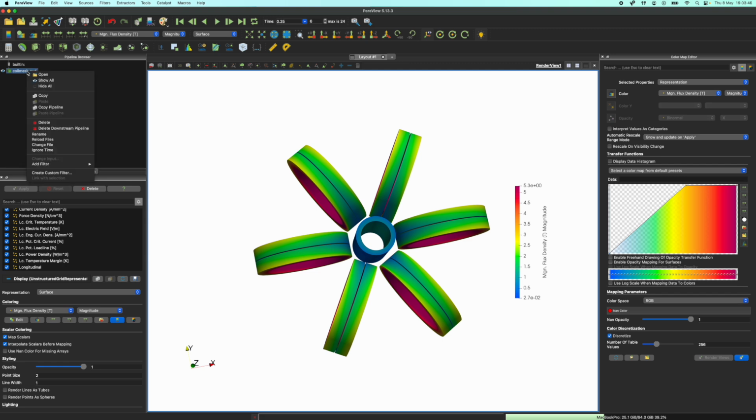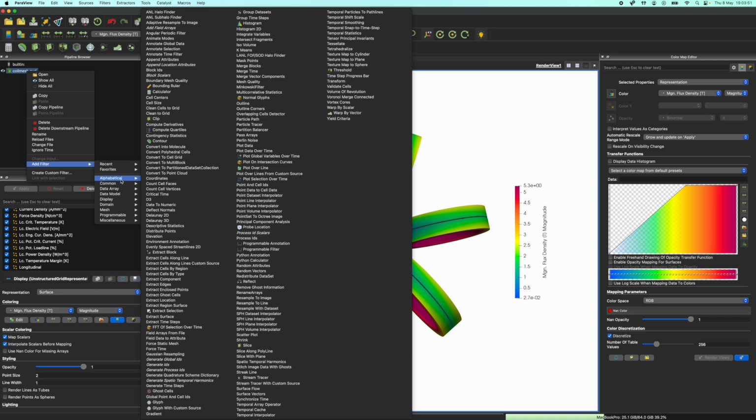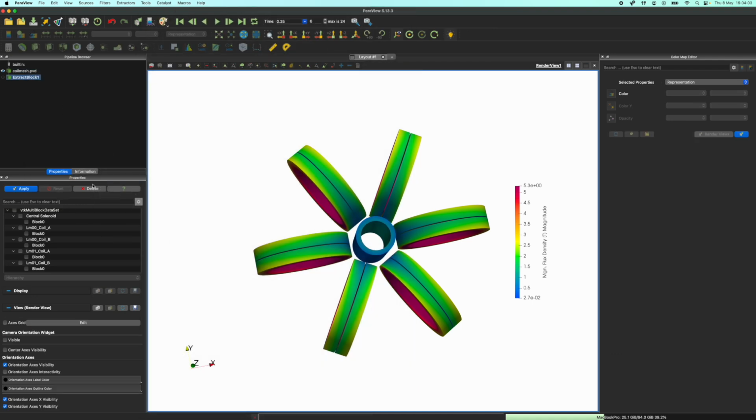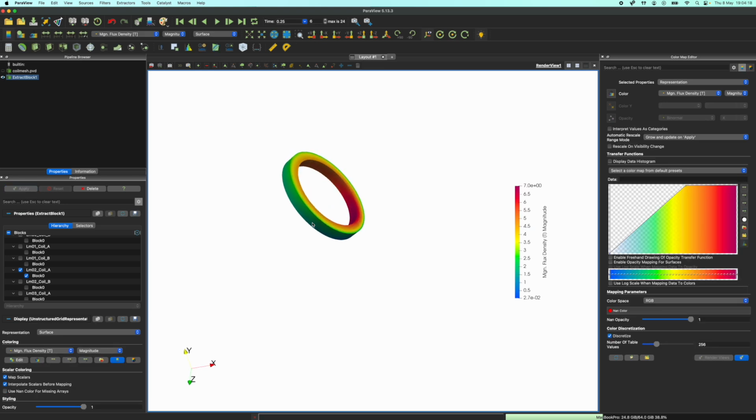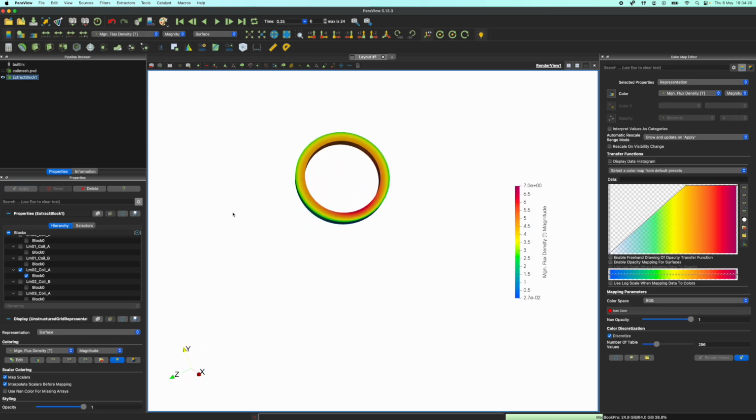You do that by right-clicking on the coil mesh and adding a filter. Here I go to the alphabetical list of filters. A filter is basically a way of data processing in ParaView. The first thing I want to do when I want to just select one coil is extract block, because as we said before, each of these coils has a different block. In this properties list, you can then select one of them. I'll just select a random one. Then I click apply, and then it's actually executed. And you see this is the coil that we have selected from the list.